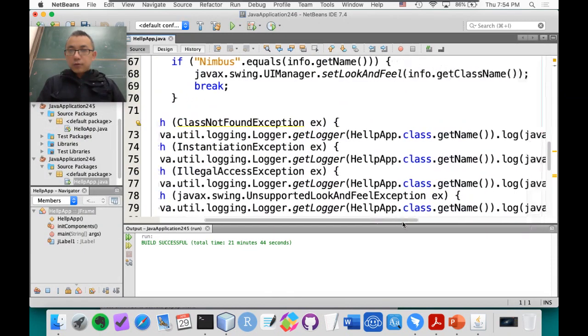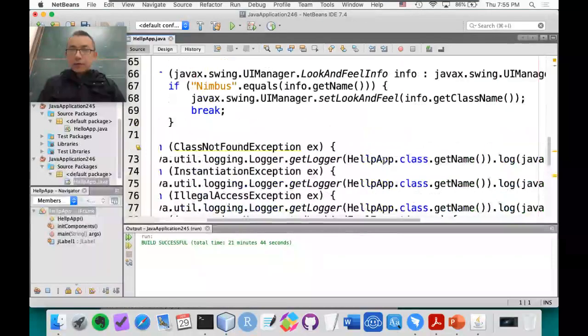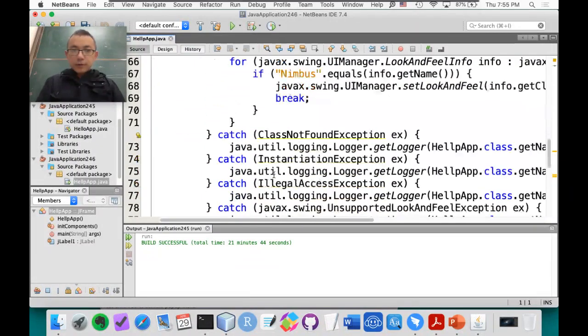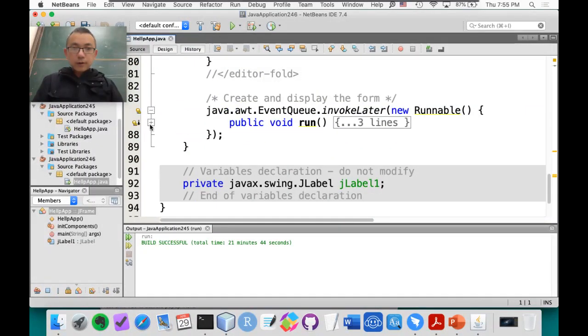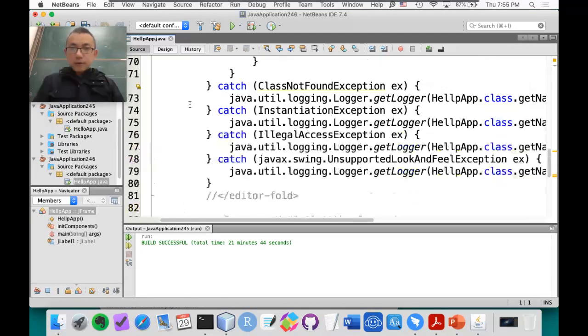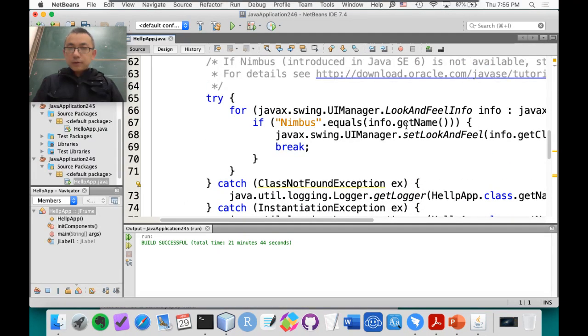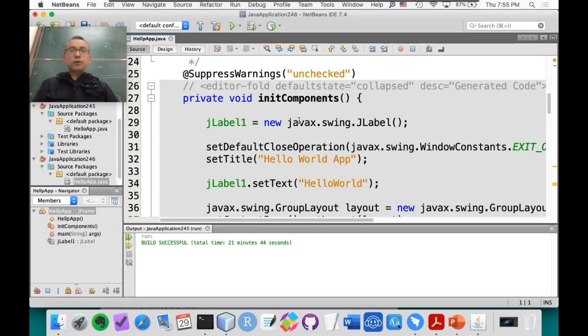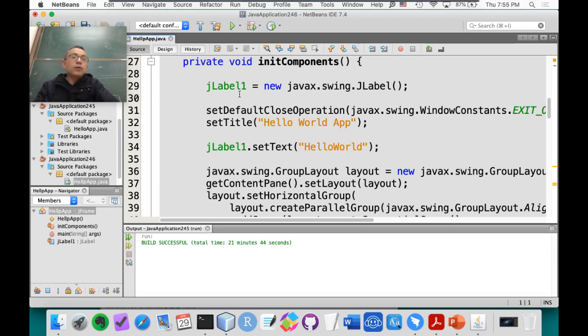The look and feel is a standard look and feel. Yes, look and feel. Where's the manager? Oh, here's the generated code. This JLabel creates a label. This code is generated by the design tool. You can read it if you want, but you don't need to edit it.